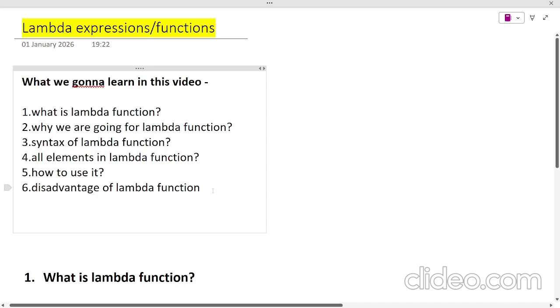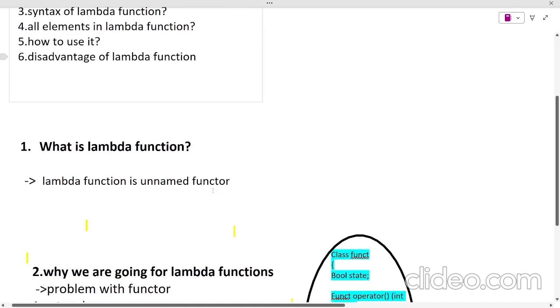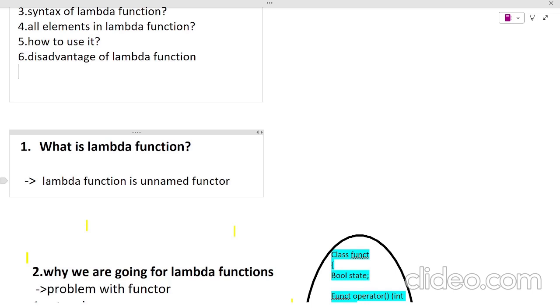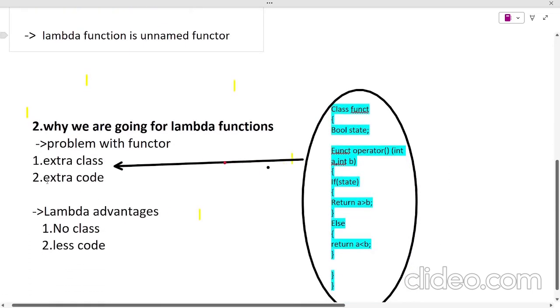So coming back to the first question, what is a lambda function? Generally, a lambda function is nothing but an unnamed functor. We know what a functor is. A functor is nothing but a class. To declare a functor, we definitely need to use a class, and you all know that a class must have a name. So in a simple way, a lambda function looks like a normal function without a function name. You can understand it in detail when we discuss the syntax of lambda functions.